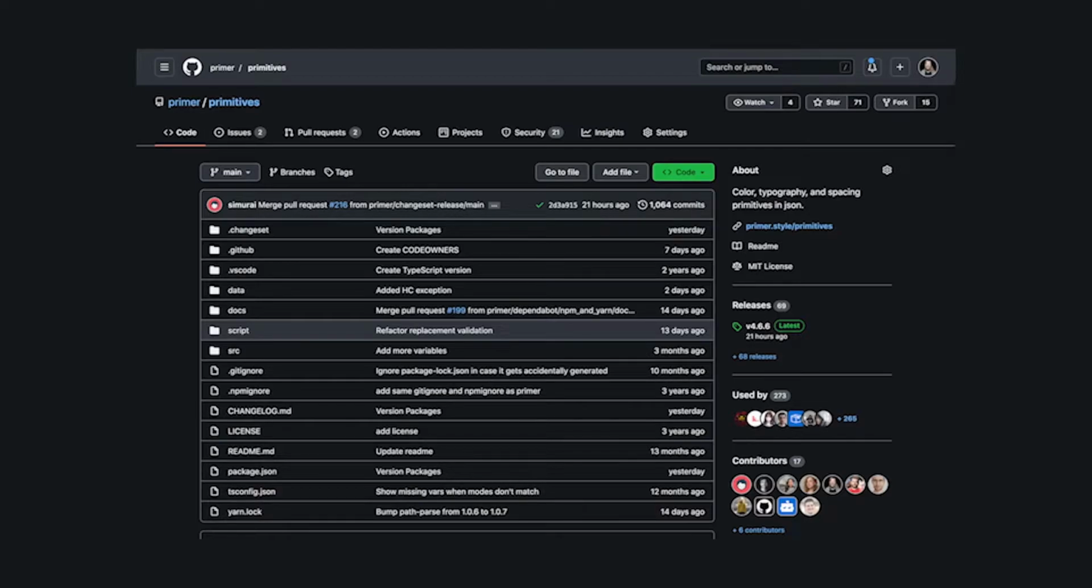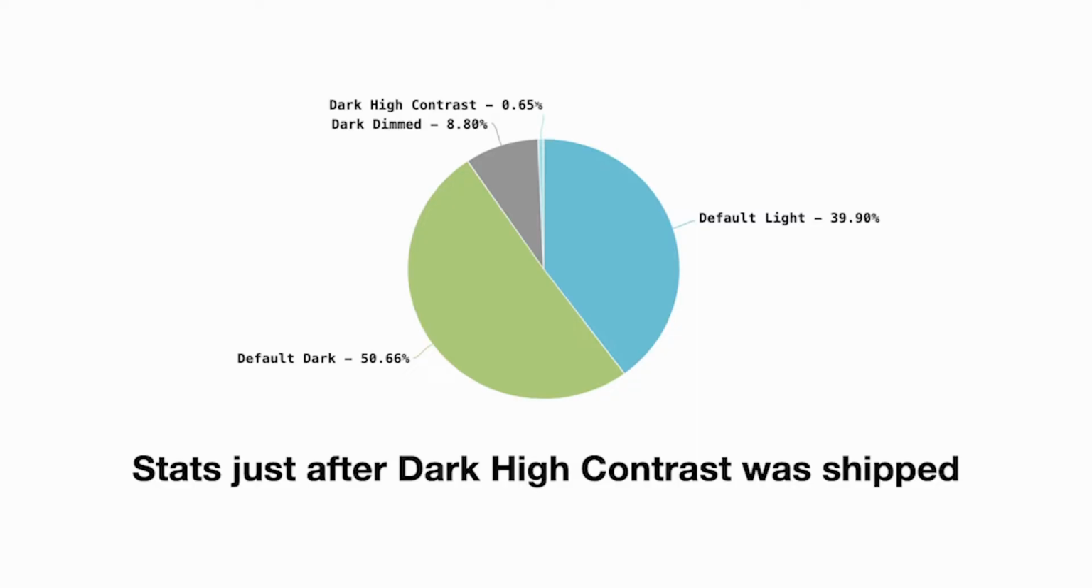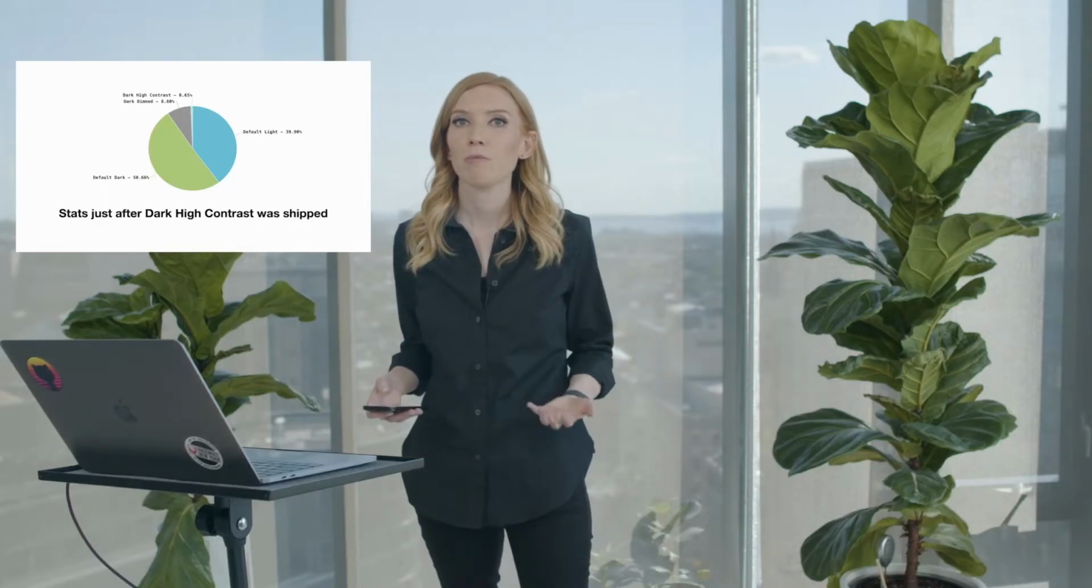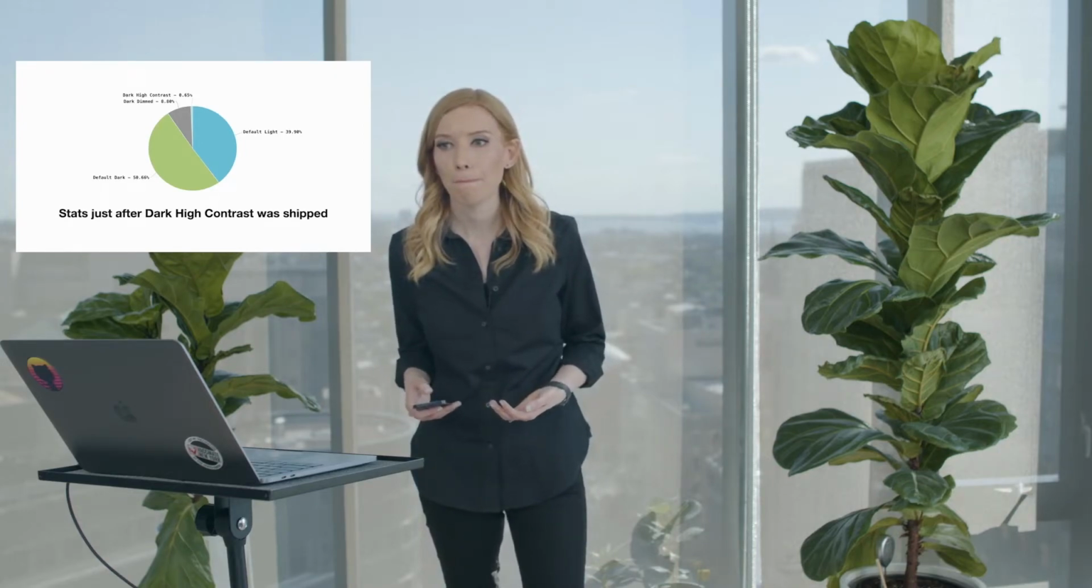Going back to our stats, we were able to see that people still really valued having a dark mode, and dark mode themes overall were still more popular than light mode. We could see that our dimmed theme was really popular, and we've only just recently launched high contrast, and it's much lower, but it still shows us that there are quite a lot of people that want to be able to have that option when they use GitHub.